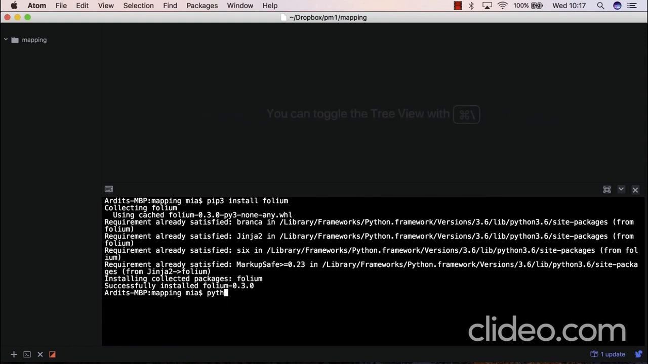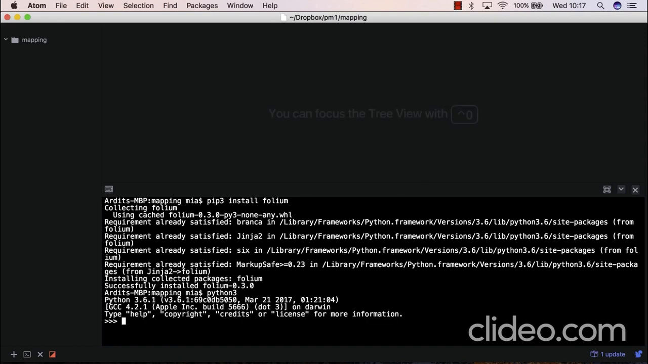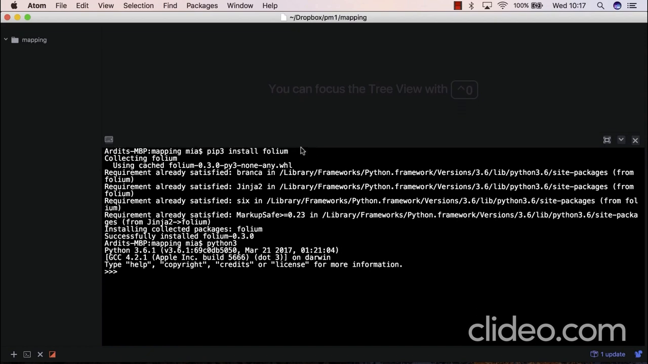Once you've done that, I'm going to open Python, actually Python 3. On a Mac, you need to specify Python 3 explicitly. What I'm going to do now is create a basic web map. I'm going to use a Python interactive shell for that, so that I show you things around. So try to import Folium. If you get no errors, that means Folium has been installed successfully.